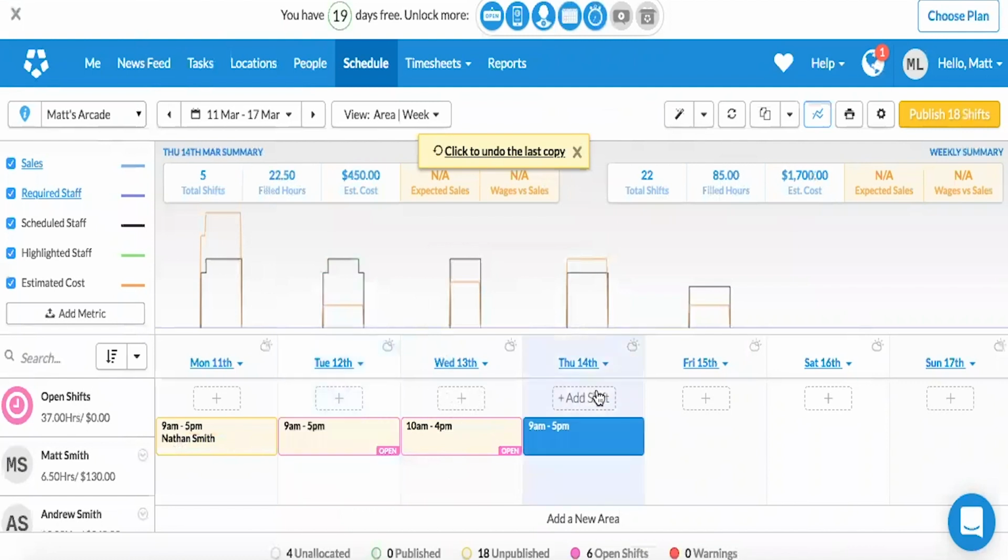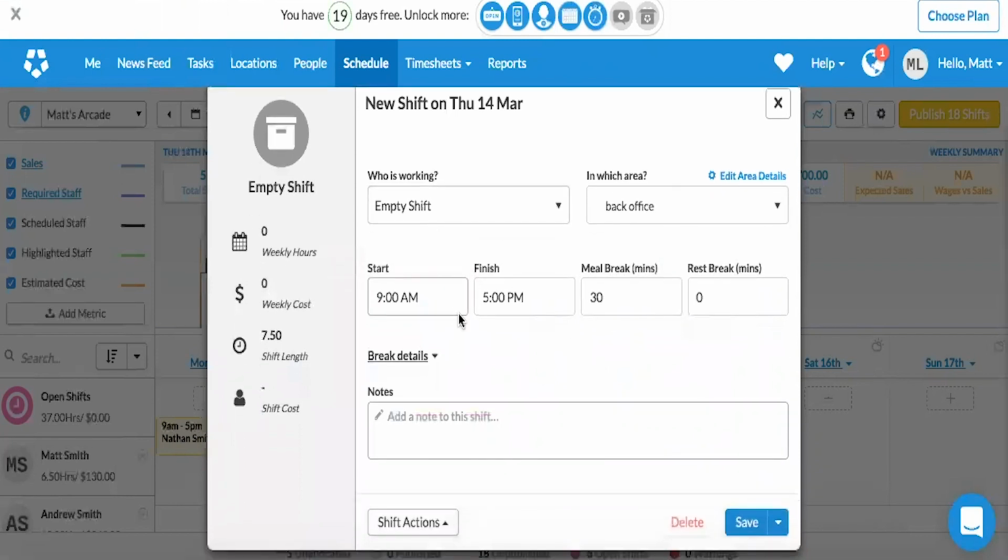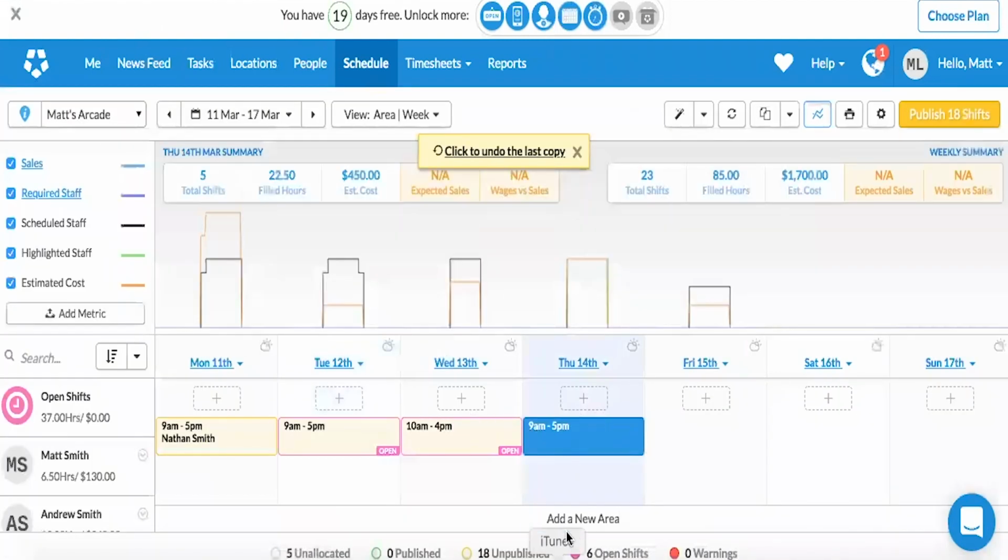Another shift that we have is an empty shift. This is just a shift that you put in there that you know needs to be filled, but hasn't been allocated anyone. If I was to add in a shift here from 9 to 5, I'll save it and it will come up as gray. So the empty shift is gray, the open shifts are purple, and the shifts that haven't been published are yellow. And then when I've published them out, that'll be green.